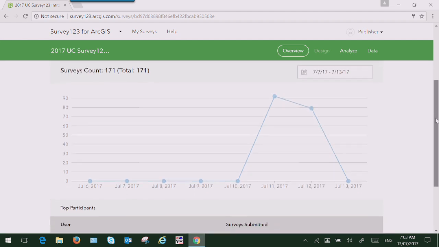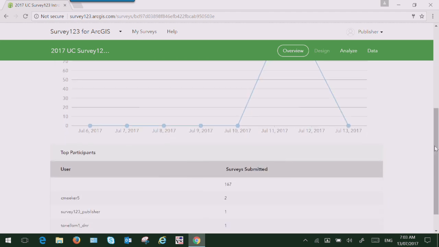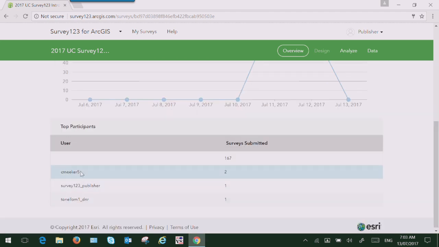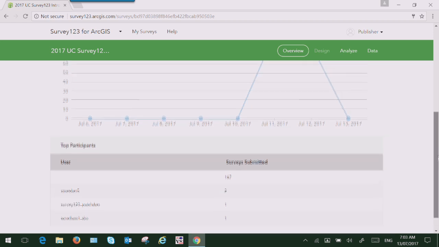Yeah. So, and also if we are using a survey that, well, apparently there are some named users who have already submitted records to date, so we can see the submitted trends of each user in the overview page.